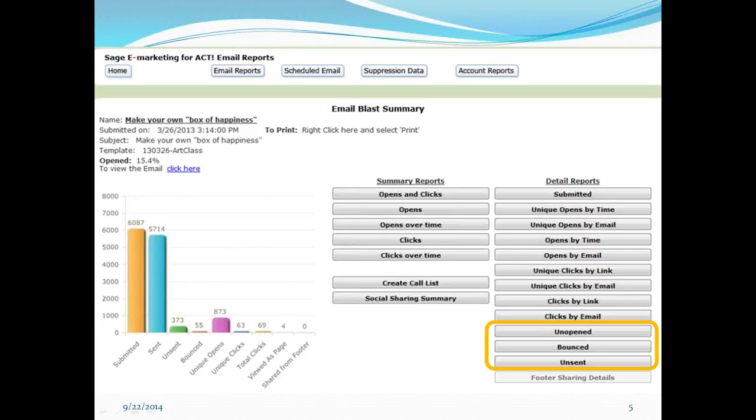Oh, and these reports are only hosted for 2 months after the email is sent. So make sure that you get the reports within 2 months of the email. Otherwise, it does remove them from Swiftpage's servers.